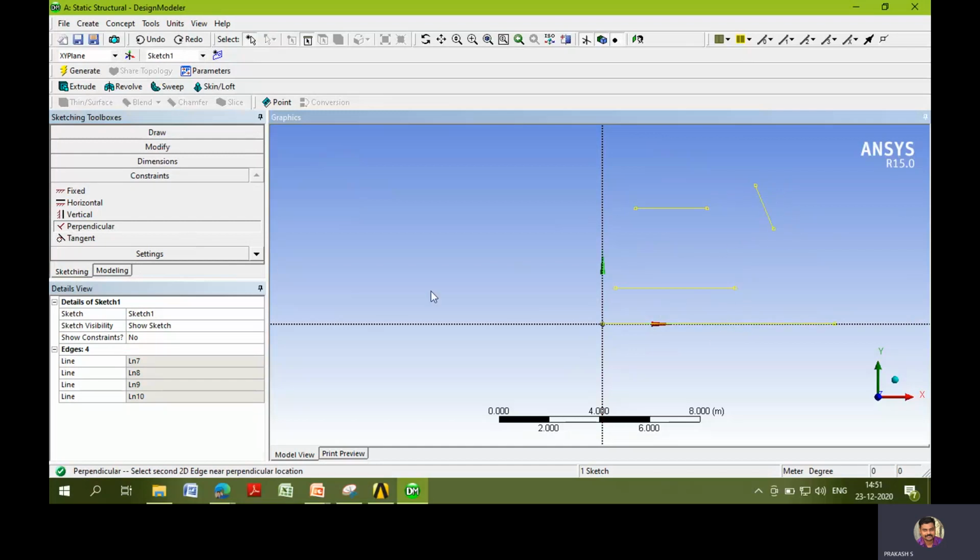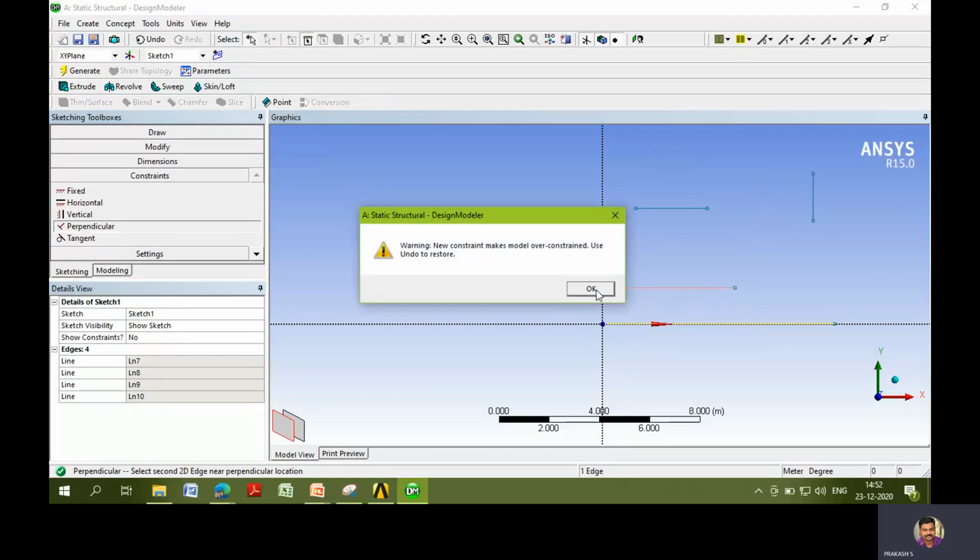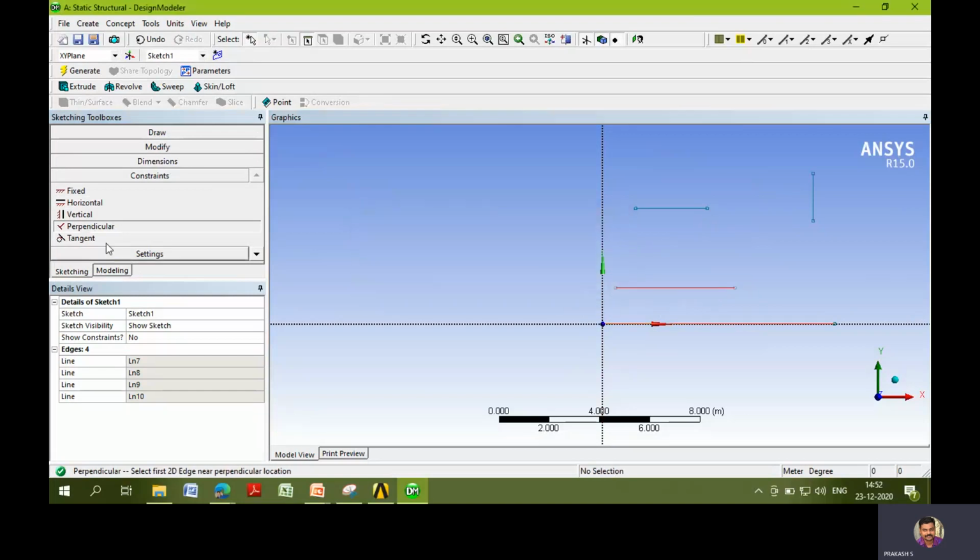I'm going to use the perpendicular option, right? I'm going to use the perpendicular option for this line. This line should be perpendicular. If I click, it means perpendicular. Again, for this line it should be perpendicular. It's not possible. Why? Because it's parallel, so it's not going to change.